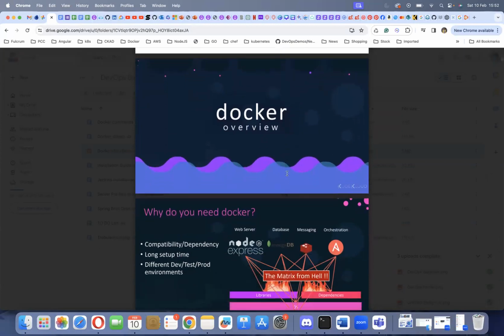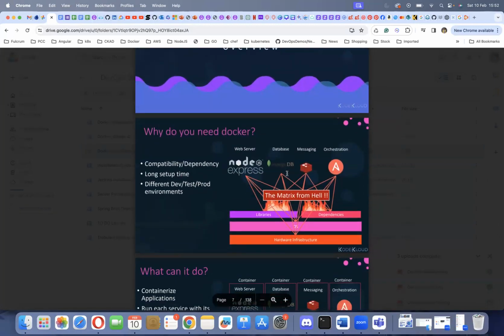First of all, why do we require Docker? Every company has different roles, and every person plays a different role. Suppose in your projects we are using a web server, database, messaging, and orchestration. If you are a developer, you are contributing on the web server side. If you are working as a DB developer, you are contributing in the database segment. And if you are working on the networking side, you are contributing in orchestration and networking. Okay, so what was the problem?